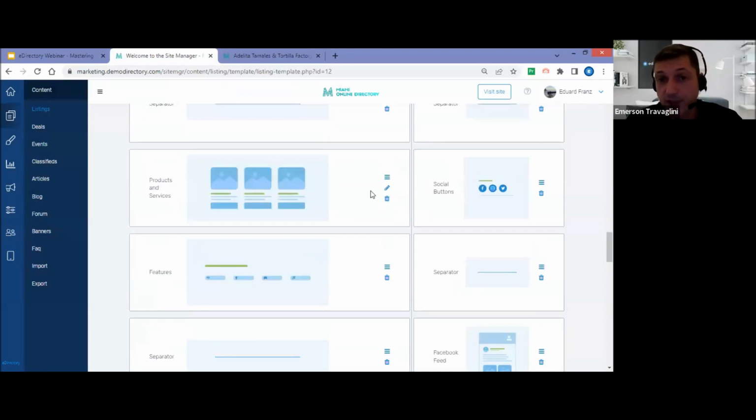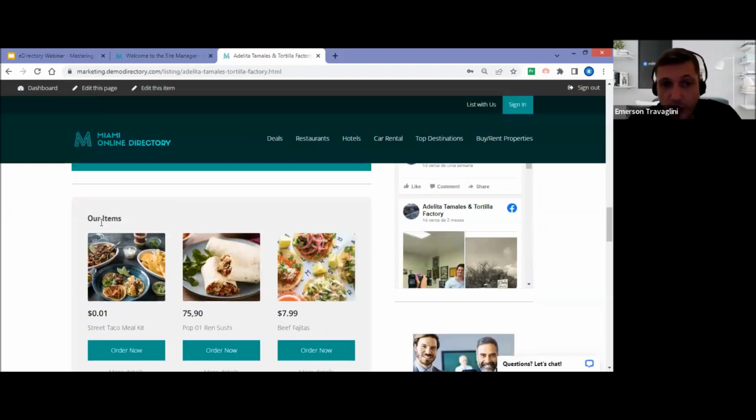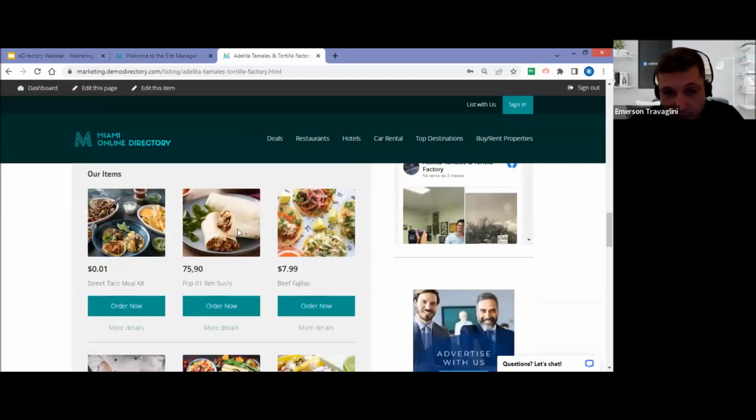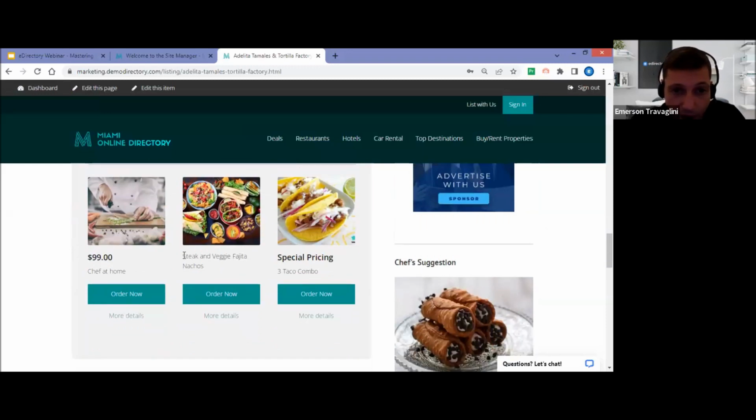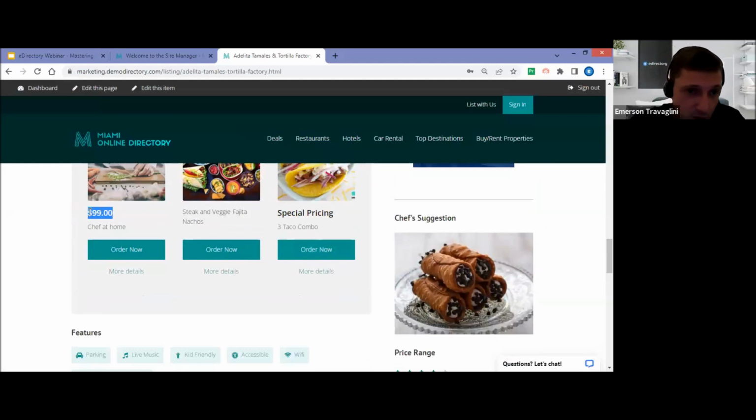Products and services. This is what we call the marketplace widget, where you are going to display products, services, whatever your advertiser wants to display, and you can select by level how many items the advertiser can publish on the page. You can even leave it without a price, or just put something different here, like ask me for a special, etc. It's not mandatory to have a price here.